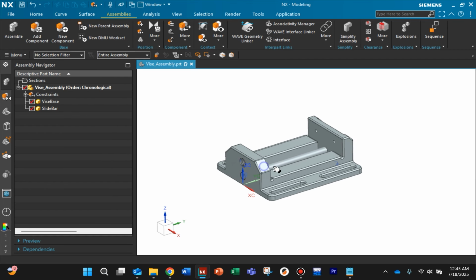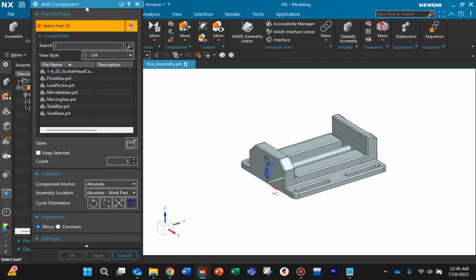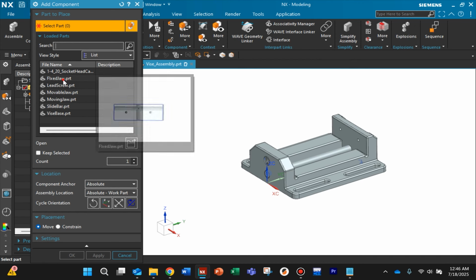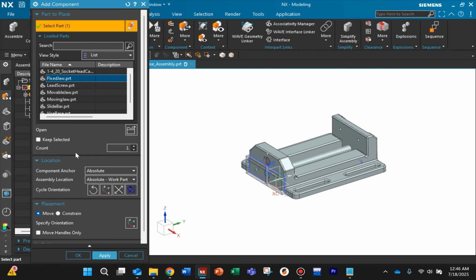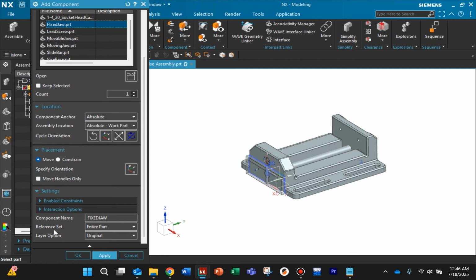So back in NX, we'll go to add component. And the component that we want to add is the fixed jaw. Now, before I forget again, let's change our reference set so that we're only loading in the part itself. So if we come all the way down to settings, you should see component name, fixed jaw, reference set. Right now it's set to an entire part, and then our layer options as well. So on the entire part, I'm going to change it to where it's just the model.